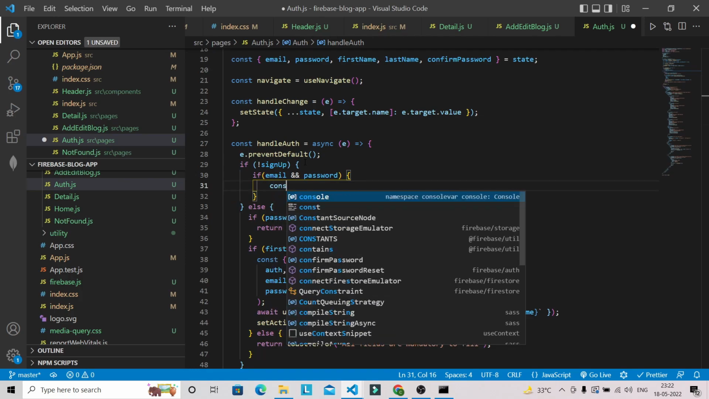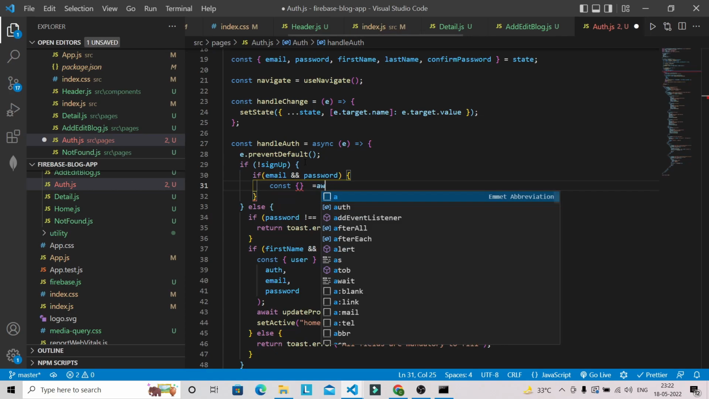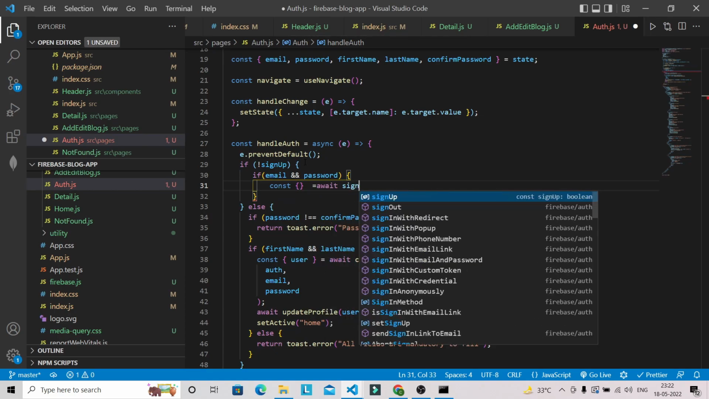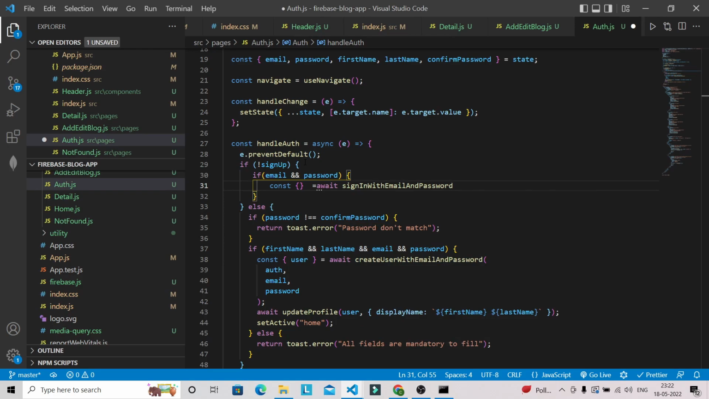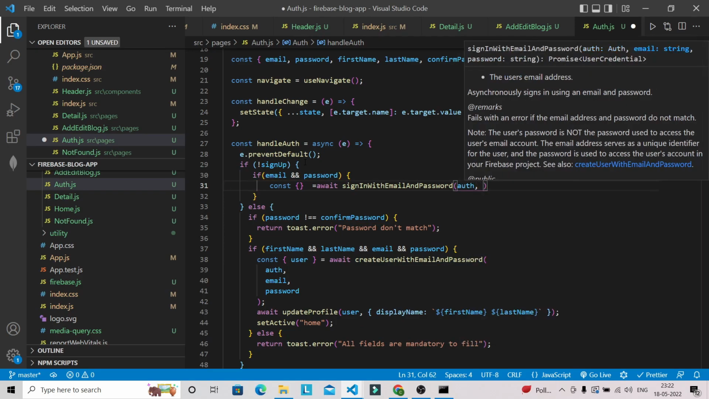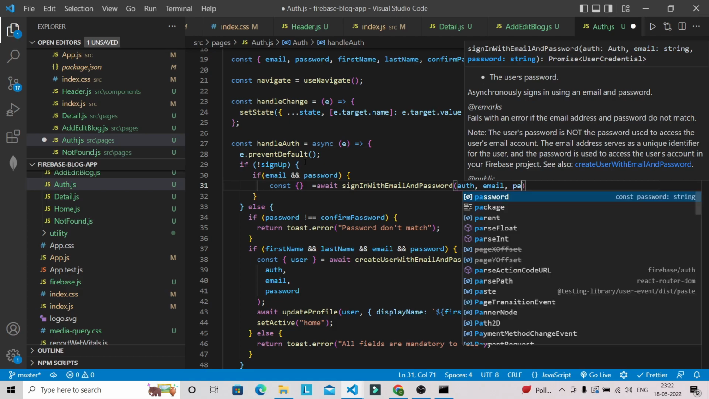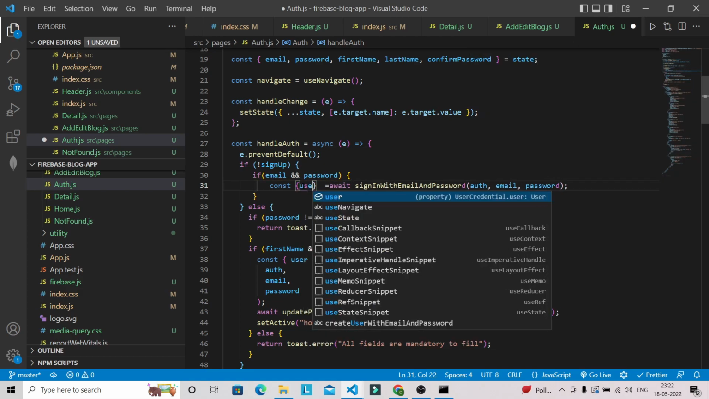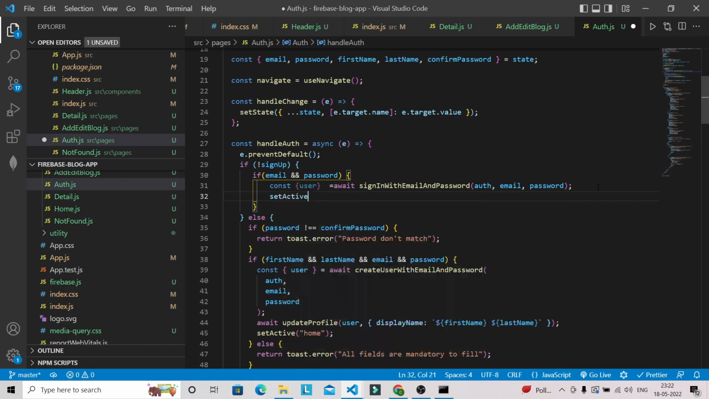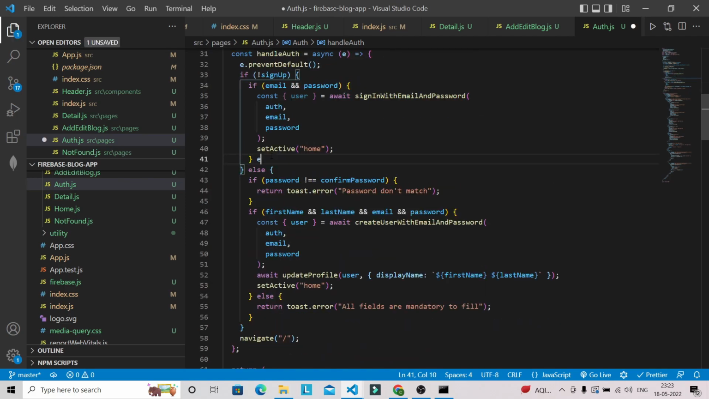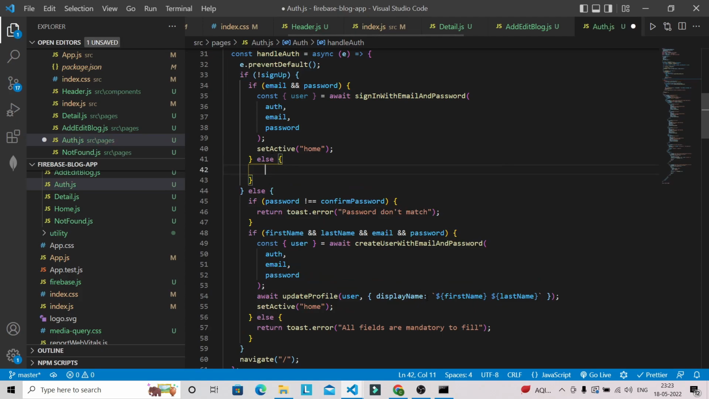So again I'm going to use here const and await, and here we can use sign in with email and password, and here we have to pass auth, email and password, and we are going to get our user here. After this we can do like set active to home, and after that we have to also write else condition. So I can just copy this one, let's paste it over here, and let's go into the browser and verify whether we are able to log in into our application or not.